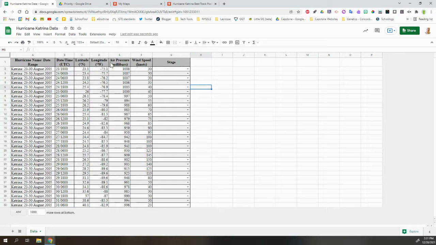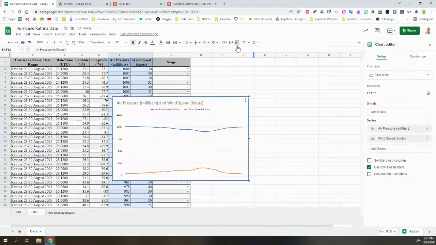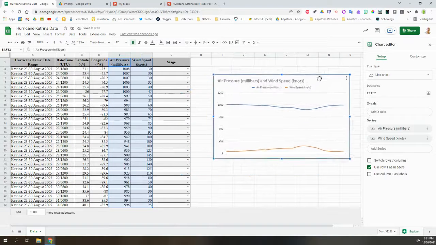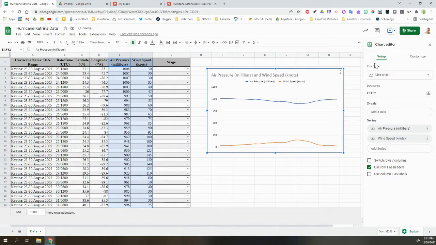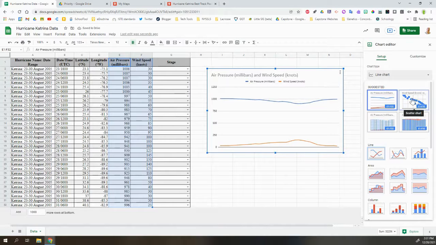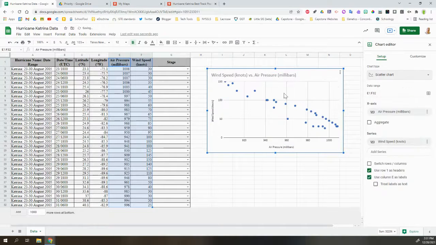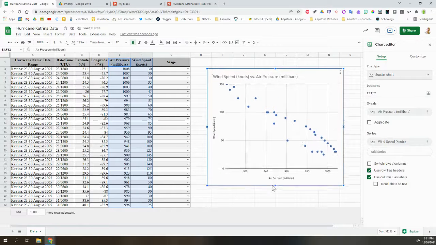To graph the air pressure and wind speed data, it's actually very simple. We highlight both of those columns, click on the Insert Chart button. It will auto-generate a chart. It's not exactly what we want, so we go over here to Chart Type, and we select instead Scatter Chart, and that will give us a chart that looks like this.